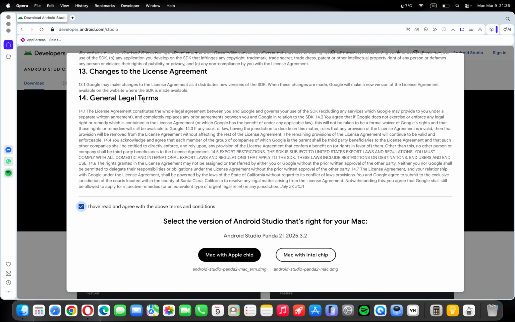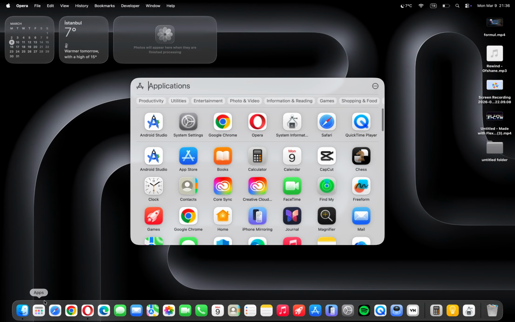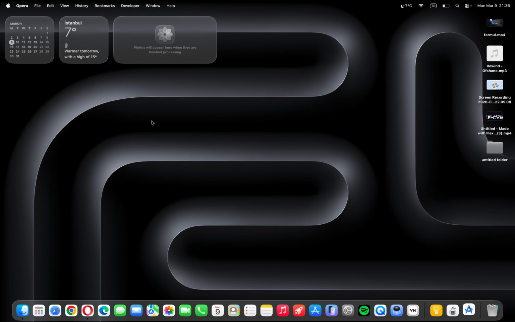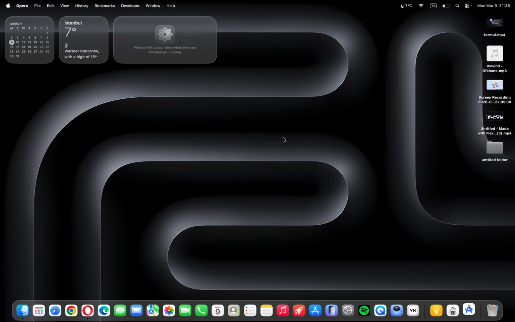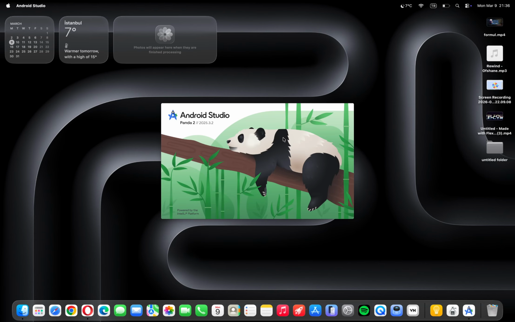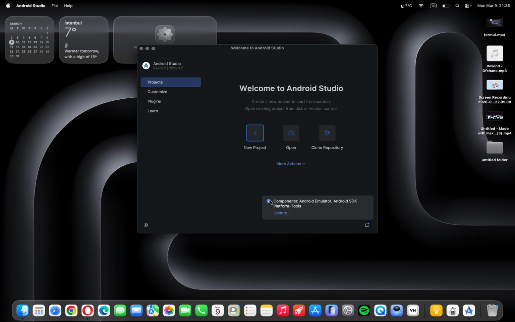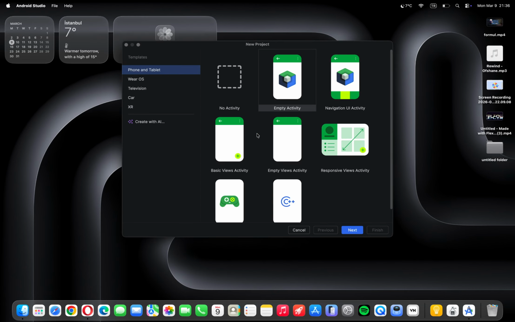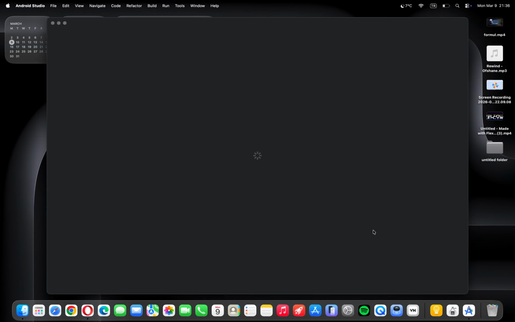Mine was Apple chip, so I'm going to download that, and I already downloaded and installed that to my MacBook. I want to show you now how to install Play Store to your MacBook. Once you open it, just click on open. So we're gonna click on don't send, and now we're gonna create new project. After that we're gonna choose no activity, then click on next and finish.